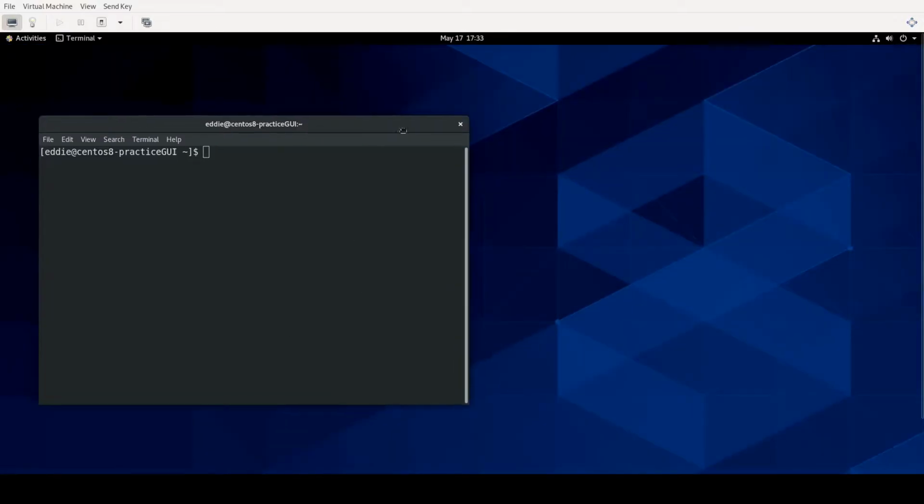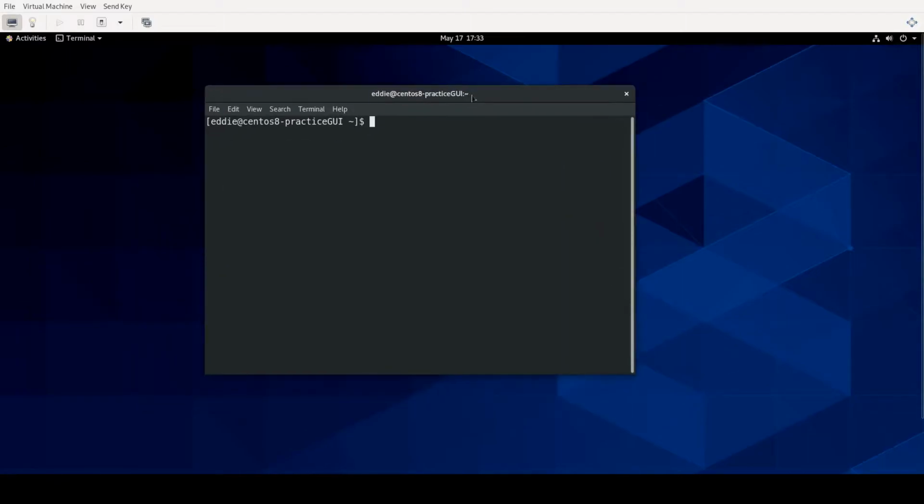Alright, a little different setup from my last video. I decided to go back to Virt Manager on my laptop, but I've changed the resolution to hopefully make it a little bit nicer to see, so we'll see how well it works.